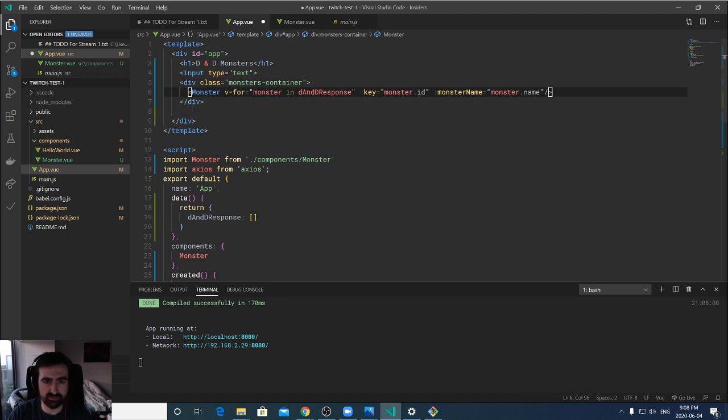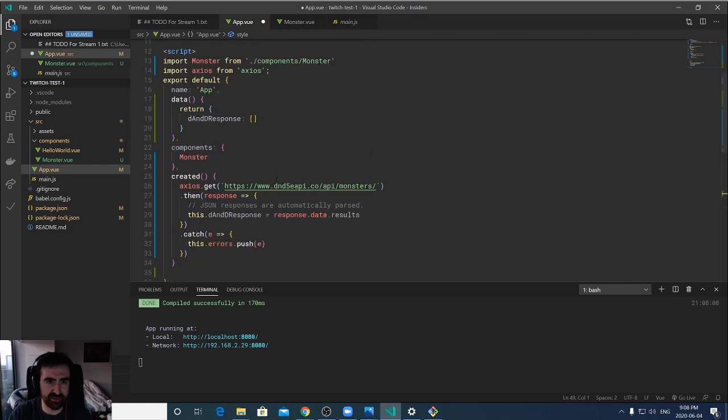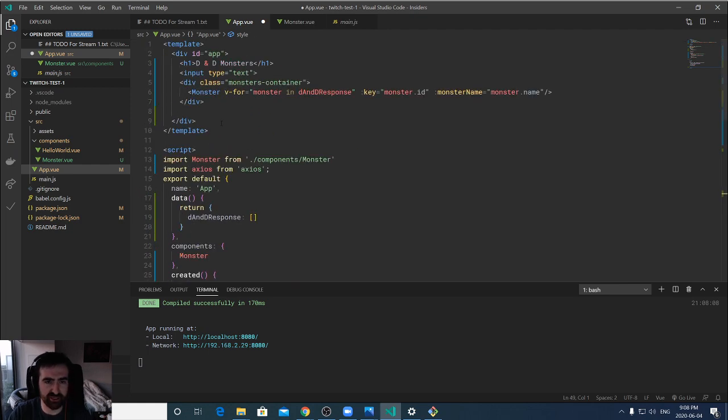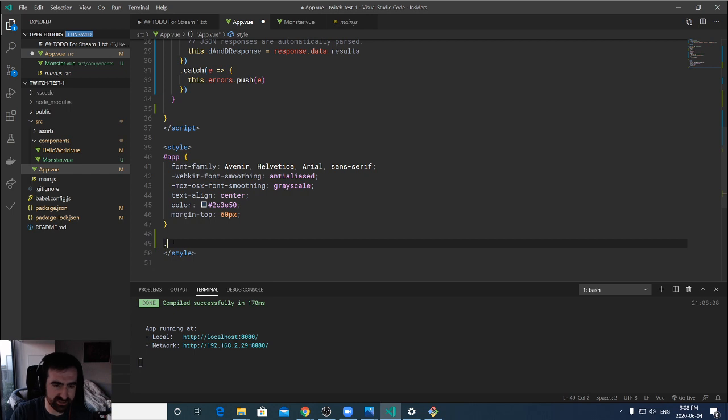Just throw that in there, and then we can style monsters container. Now, in the app.vue, we usually leave it as non-scoped, so unscoped, which means this is global styles. I use app.vue for global styles. Some people use separate CSS files for global styles, stuff like that. But it's really up to you how you want to manage your project. It's up to your team as well. That's another thing. Teams manage projects completely different. But let's style this monsters container.